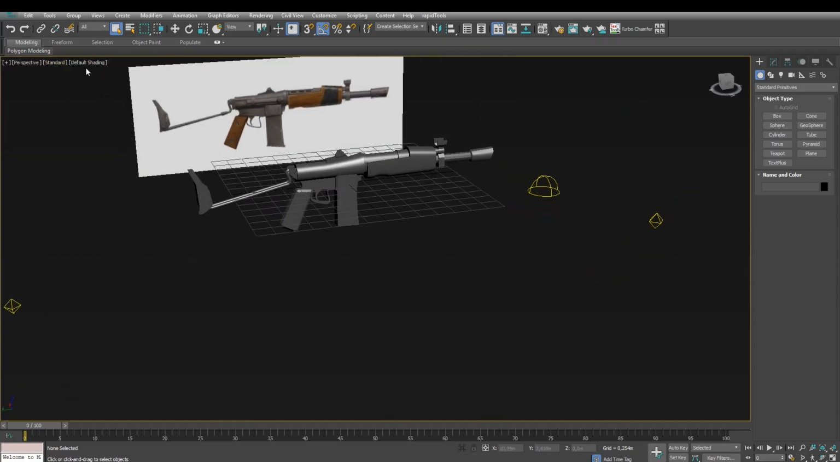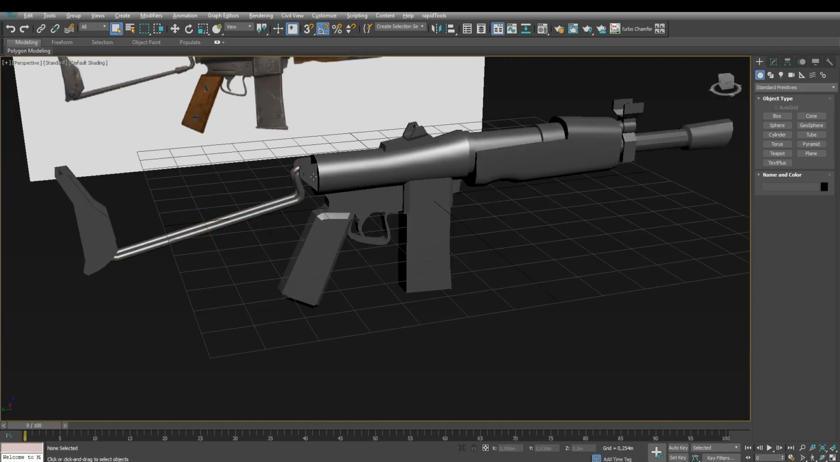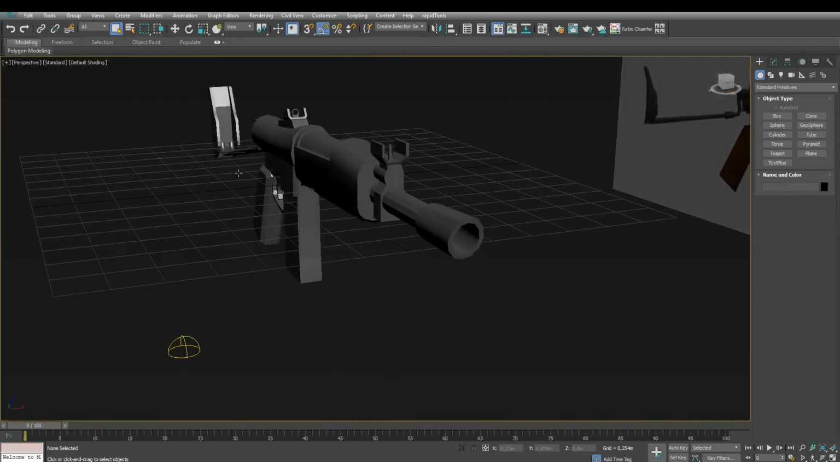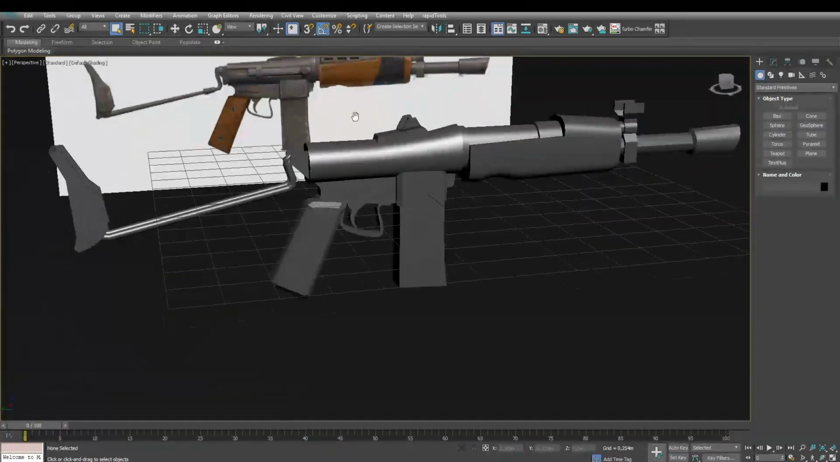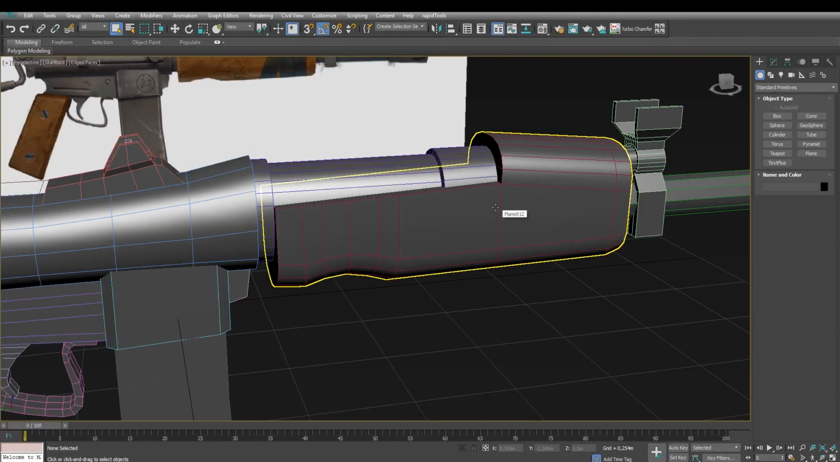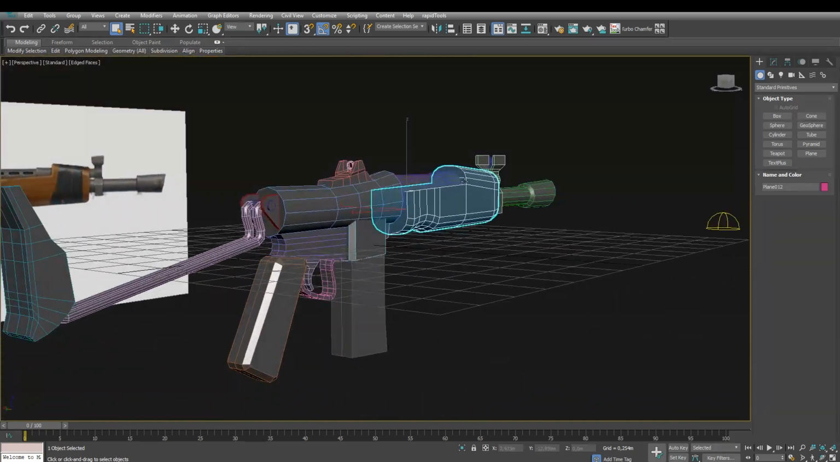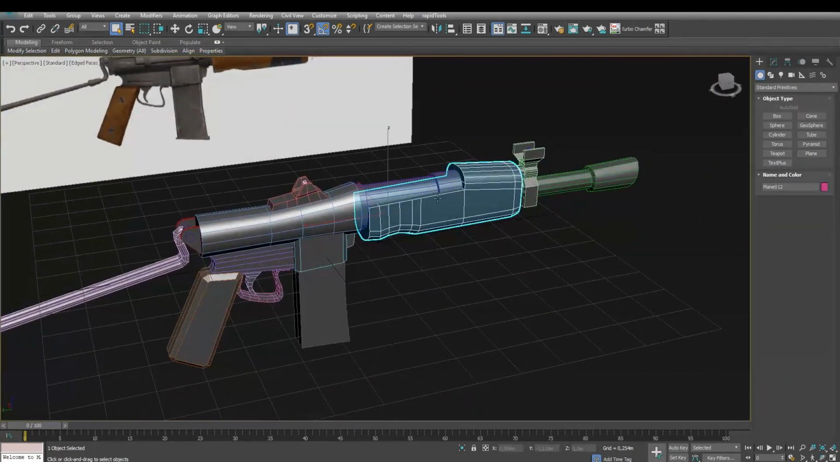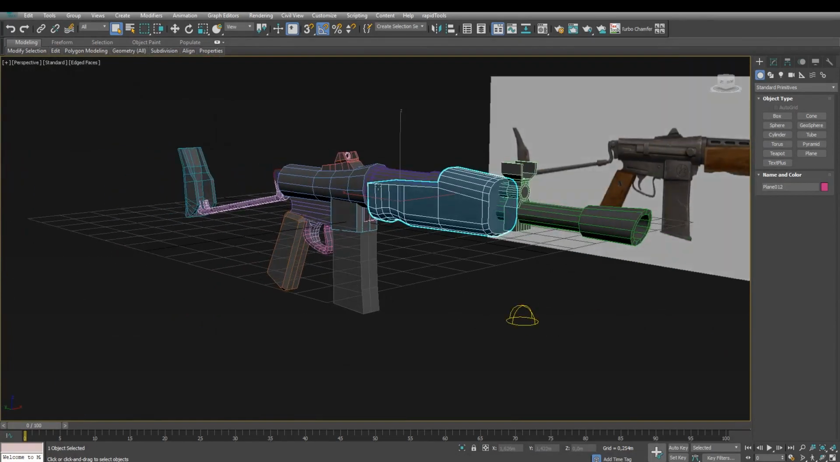So I'm going to switch out of my high quality viewport to the standard one, and I'm going to gradually turn the pieces into more detailed pieces and high poly pieces. So the easiest piece we can turn into a high poly right now is this here. So let's do that.